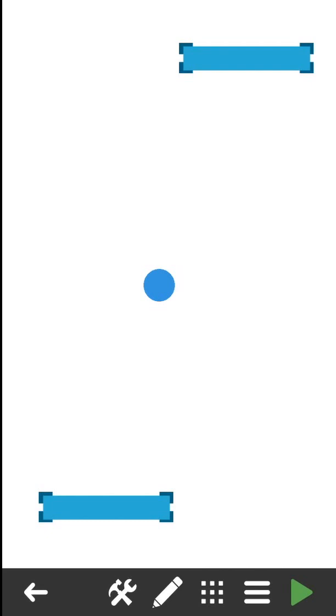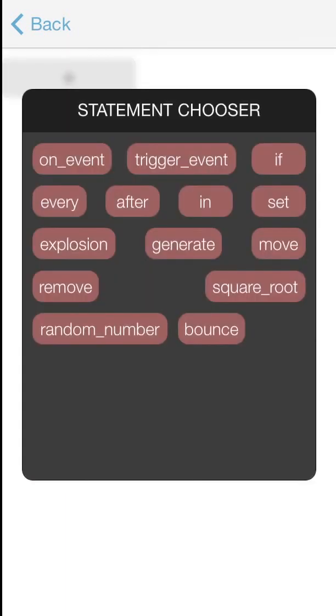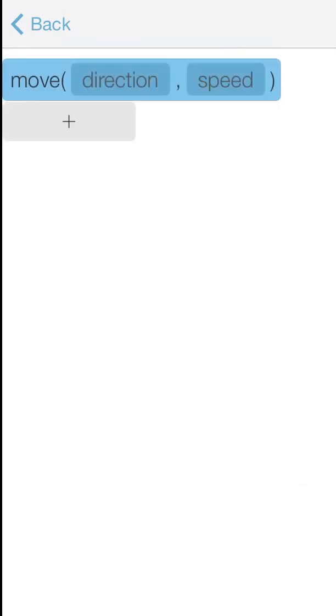Tapping on any sprite while on the canvas brings us to the code editor for that sprite. The plus sign indicates that we can add a new line of code. Lines of code are what define the behavior of our sprites when the game is running. Let's add the move function.